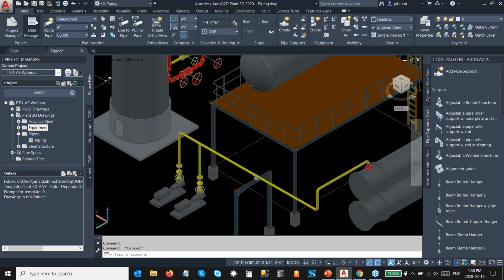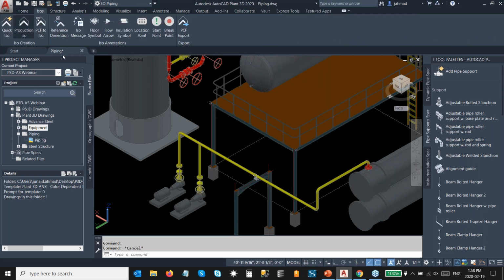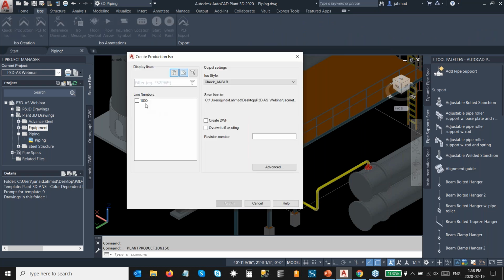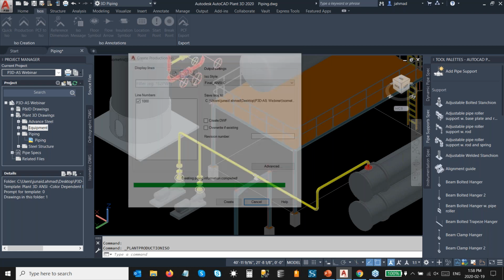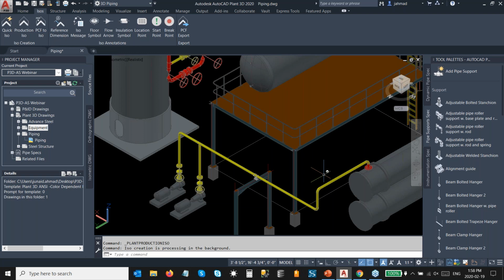Okay. After that, I'll go to the ISOs tab, use the production ISO tool, select the line number, select one of the ISO styles available, click create, and program is going to process the ISO in the background. While it's processing the ISO in the background, you can carry on working on your model by zooming in and zooming out. The program is going to process all the information in the background, and it depends on how much information the program is processing. So time could be a little bit more, a little bit less.